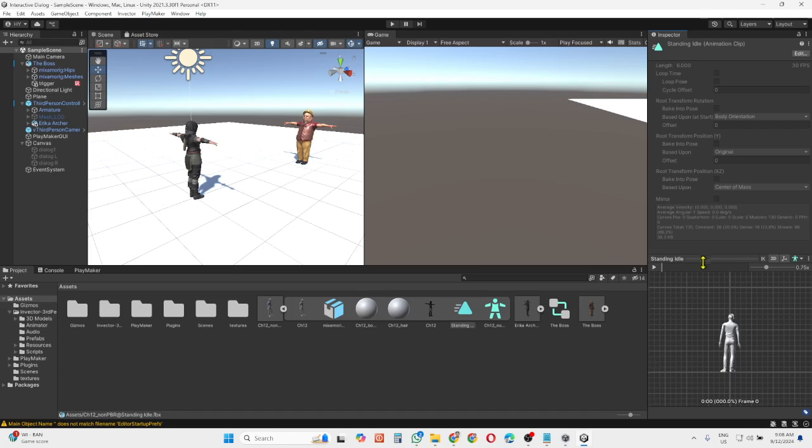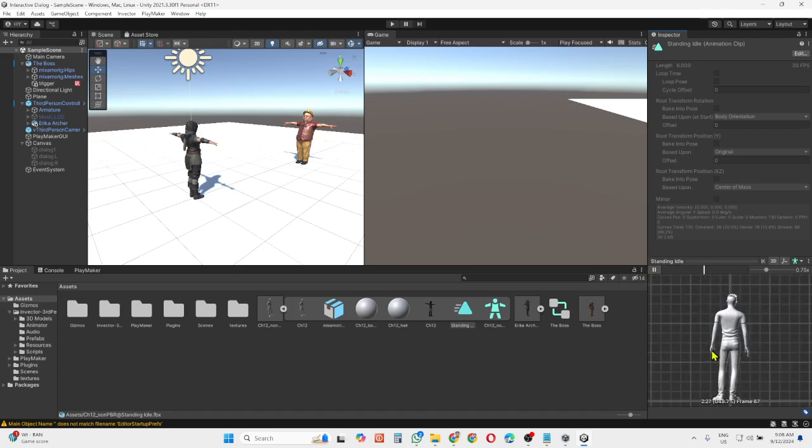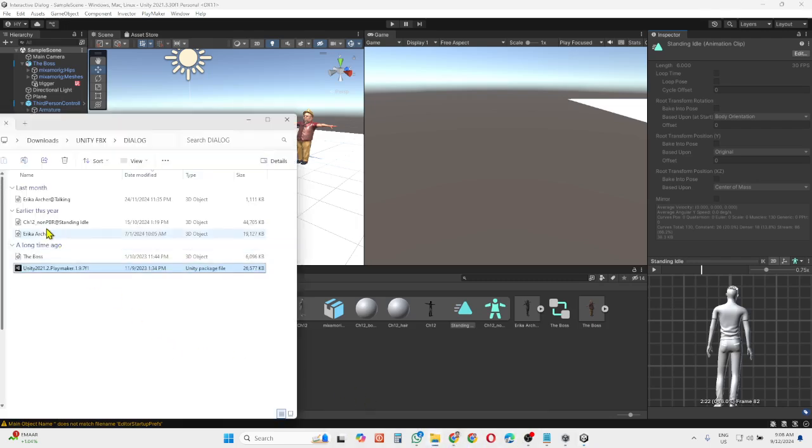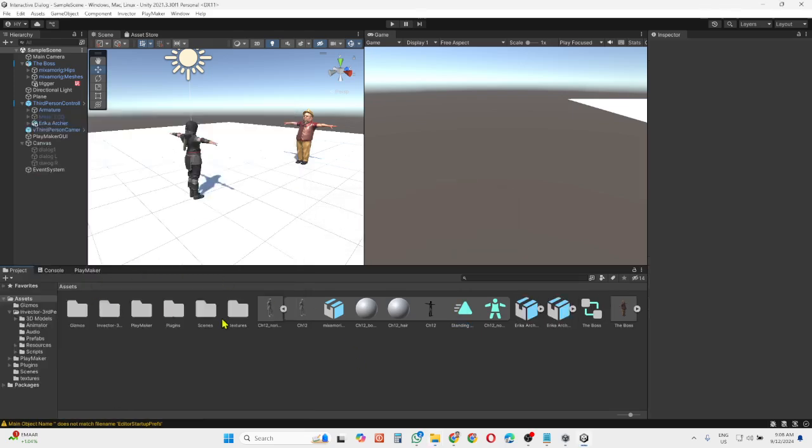You can see the preview here in the inspector window when you click play. You will see that it moves slightly, because it is a standing idle. So it is a subtle animation. You can try other animation. I'm going to import the talking animation to the asset folder here.